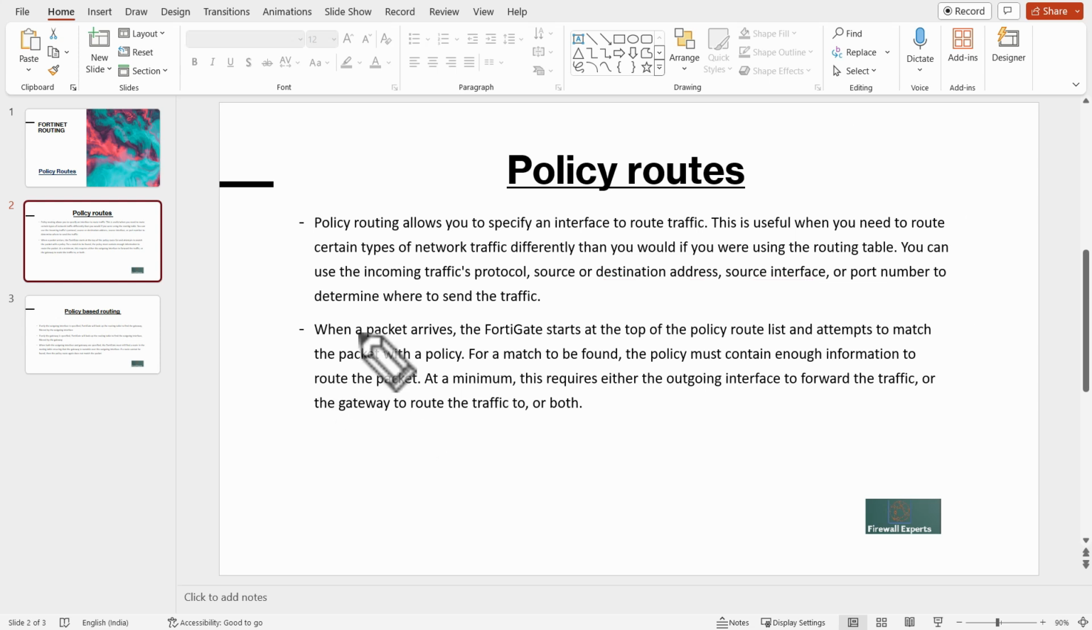When a packet arrives at the FortiGate, it starts at the top of the policy route list and attempts to match that packet with a policy. For a match to be found, the policy must contain enough information to route the packet, at minimum. This requires either an outgoing interface to forward the traffic, or a gateway to route the traffic, or both. So it means that to process the traffic, you need a gateway as well as the outgoing interface.